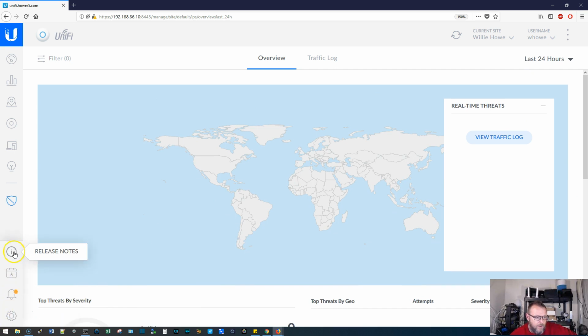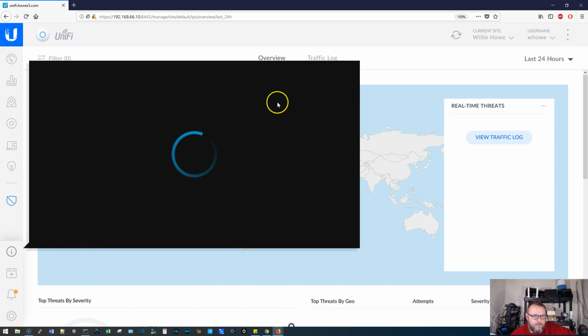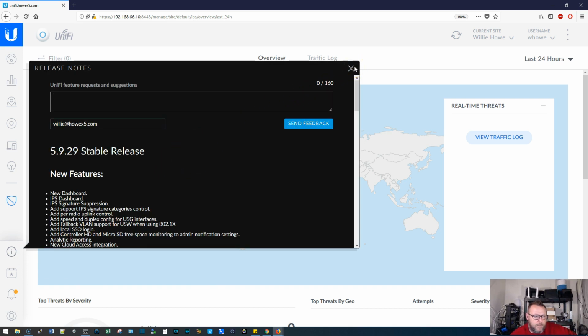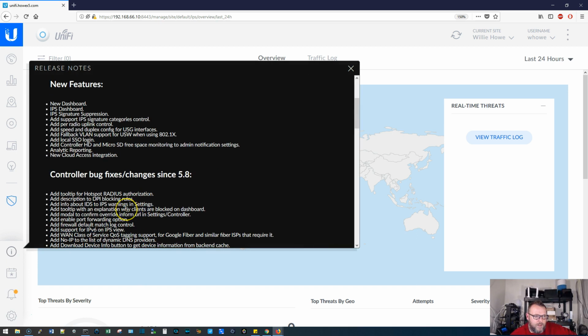All right. So then there are the release notes. We can send feedback, all that good stuff. So new features: new dashboard, IPS dashboard, IPS signature suppression, add support for IPS signature categories control, add per radio uplink control, add speed and duplex config for USG interfaces, add fallback VLAN support for switch when using 802.1x, add local single sign-on login, add controller HD and micro SD free space monitoring.